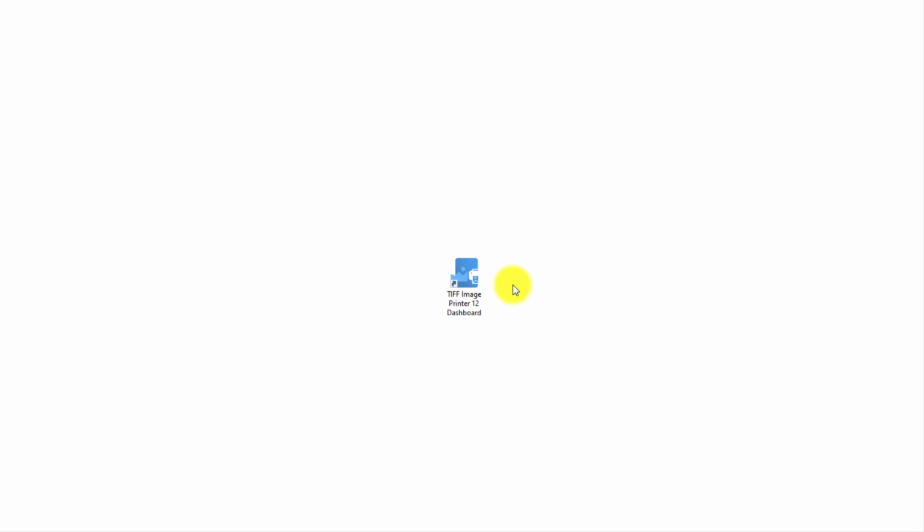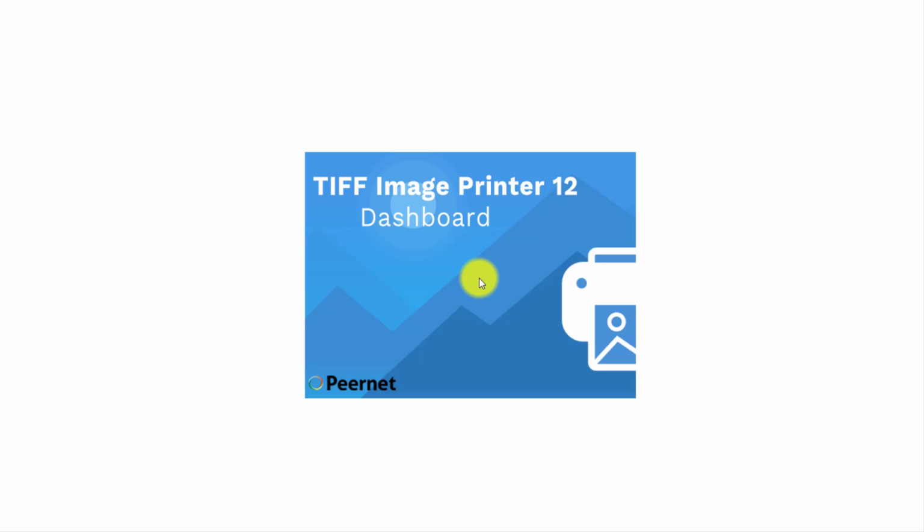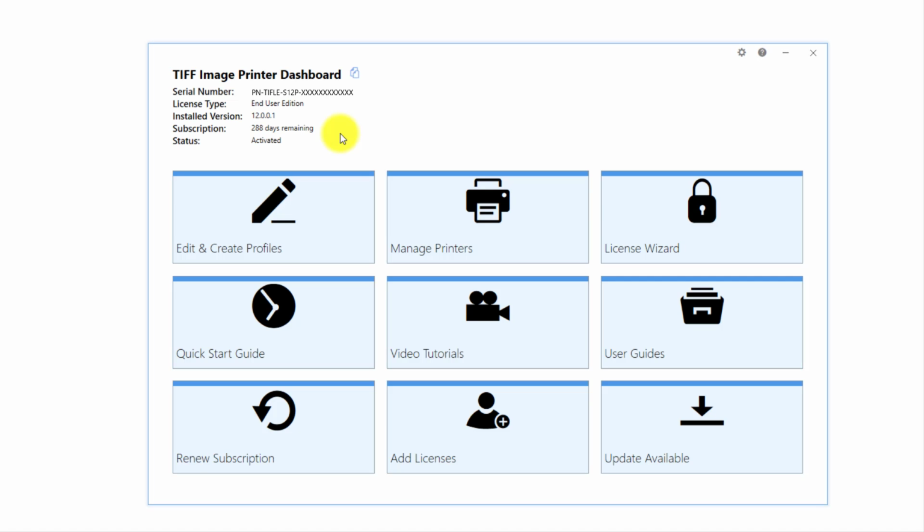Begin by creating a custom profile that you want applied during conversion. The profile is a group of settings that will create the output image you want. Double-click on the image printer icon on your desktop to launch the image printer dashboard. If you have removed the image printer icon from your desktop, you will find it by selecting Start and scrolling down to your image printer.